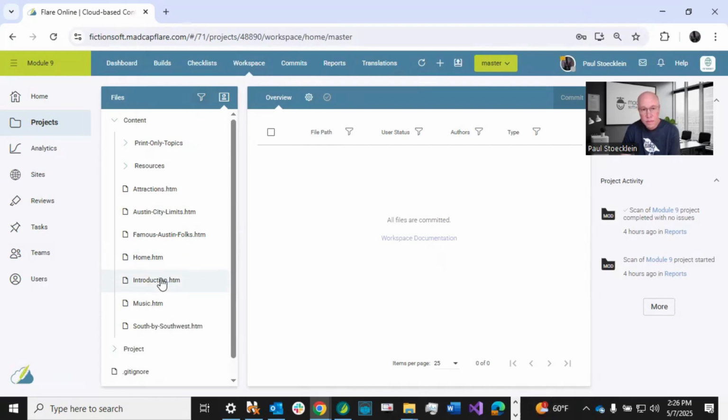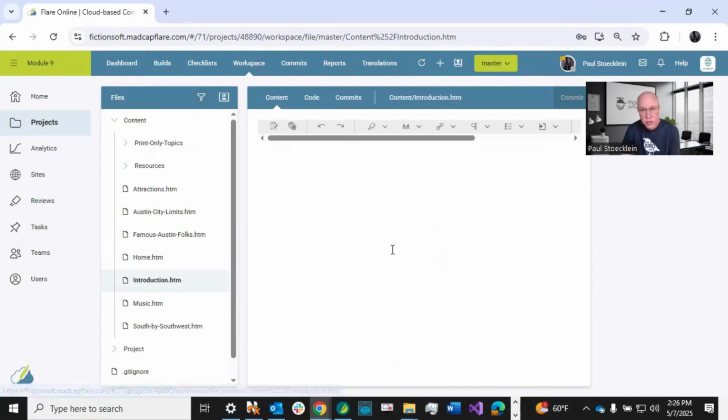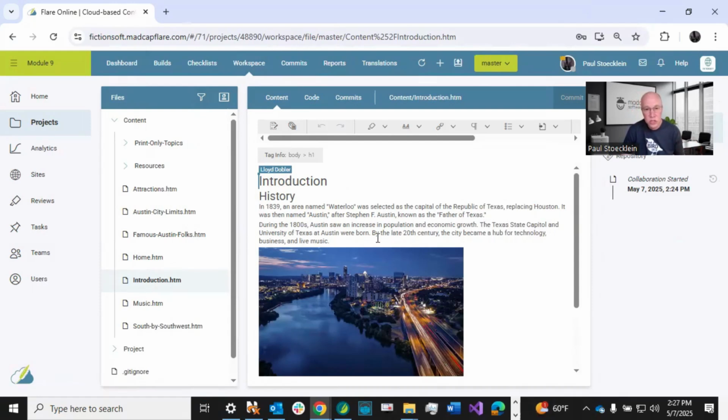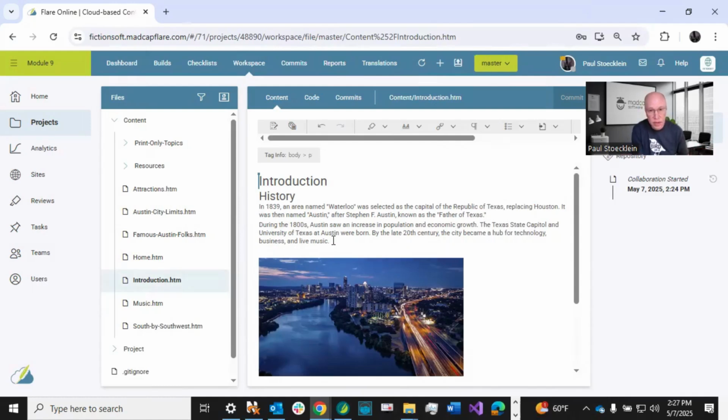I am going to open up this topic right here, introduction, and I can just click in here and start typing. So I am logged in right here as myself, but on another monitor, I am logged in separately as another user named Lloyd Dobler. So you're going to see my changes and Lloyd's also. But because I only have two hands and one keyboard right in front of me, I can only act as one person at a time.